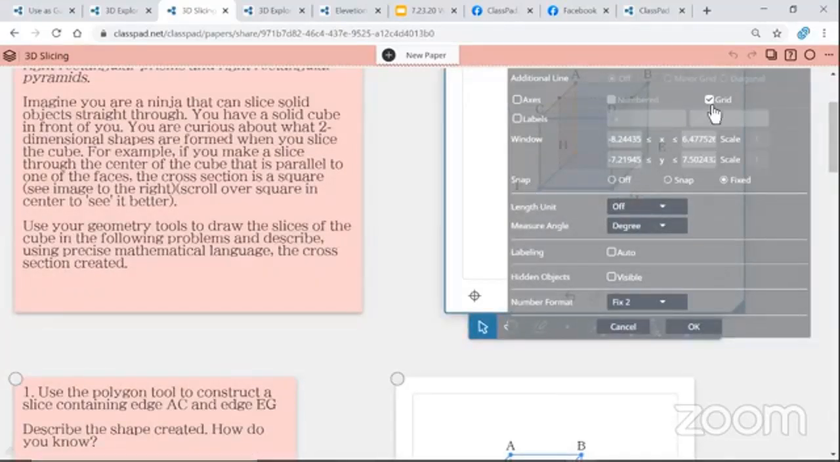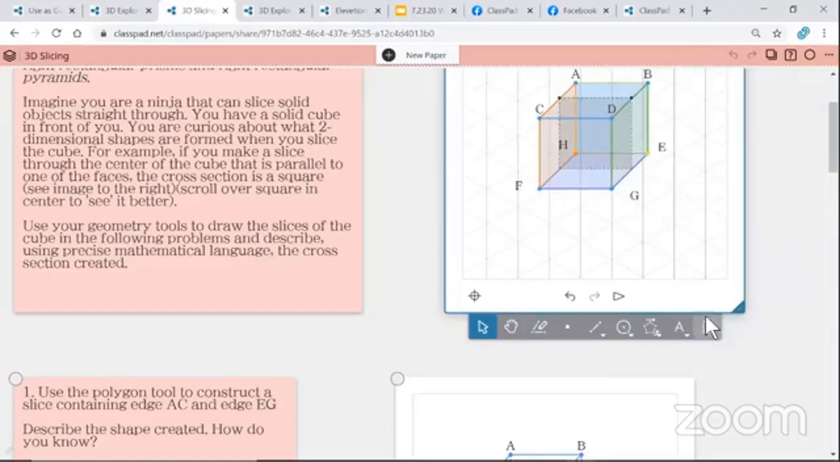So once a grid is on, you can choose to snap the points, meaning if you move them, they will move nicely to a nice coordinate, or fix the points. I like fixed when I'm creating the shapes because I want them to be exactly on those intersections. So I've selected what I want. I'm just going to turn it back on so you can see how I created this shape.